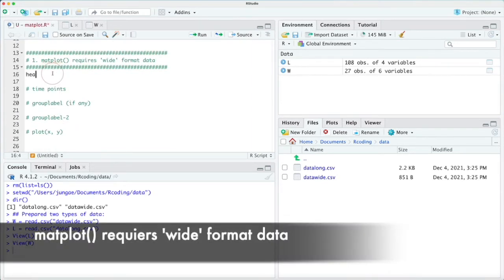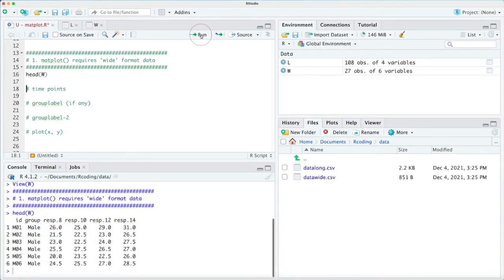Use of this command requires a wide format data. Let's look at the data example to see what it looks like. In this data, you can see the repeated measurements over time are displayed in columns to a Y direction of each individual. Before we plot, let's prepare time points for X-axis. Say X is a vector of 8, 10, 12, and 14.